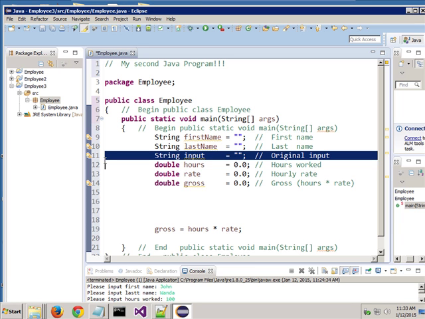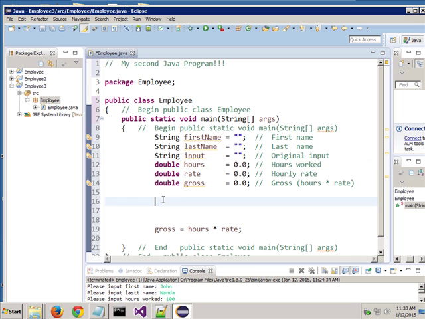So I've got to put in 1, 2, 3, 4, 5, 6, 7, about 8 or 9 lines of code. So I'm going to put those in now, then we'll go back and look at them. Okay?